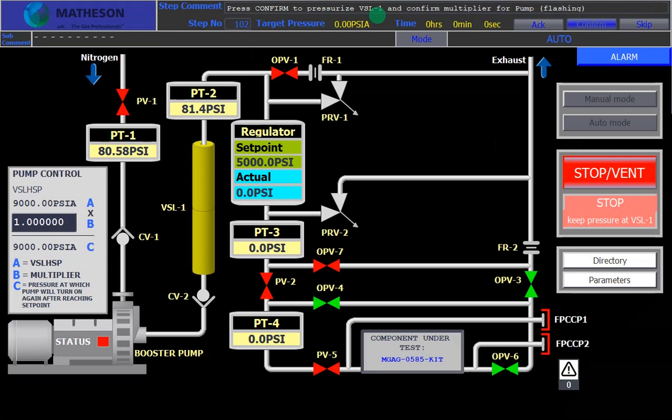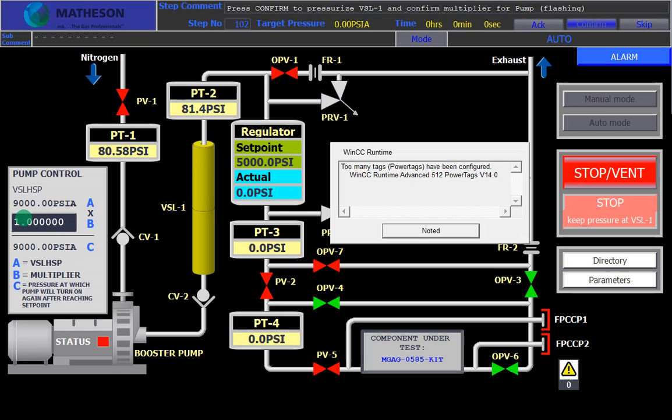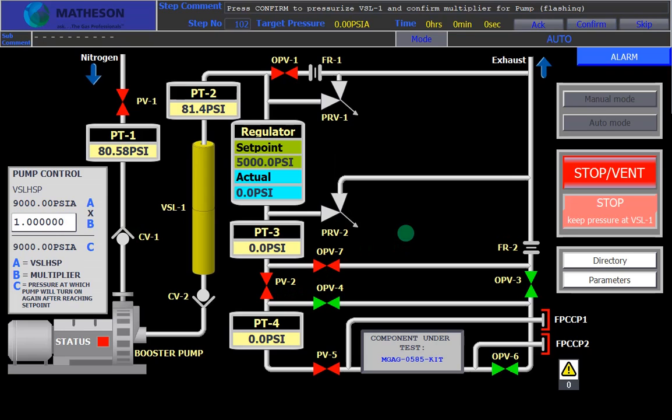And so the question was: press confirm to pressurize vessel -1 and confirm multiplier for pump. So we're looking here, the vessel high set point is 9000. The multiplier simply means when do we want the pump to turn on again after it does its first cycle. We can presume that we're low because we're just going to be opening up PV1 to the house supply, and then the pump is going to pump that up to whatever our VSL HSP is. So it'll automatically turn on once it's below that. It'll go up to 9000.